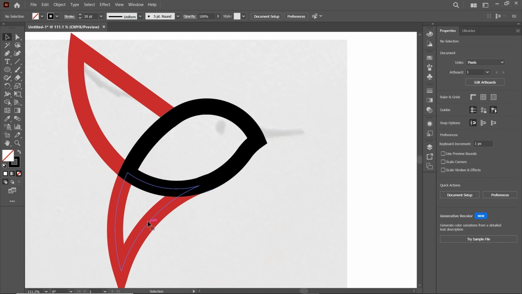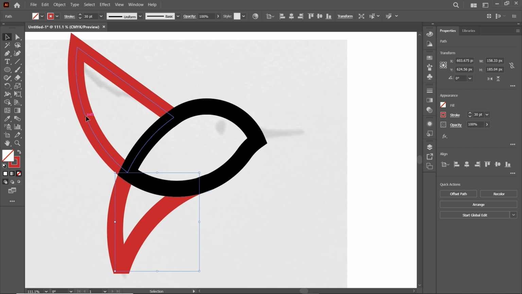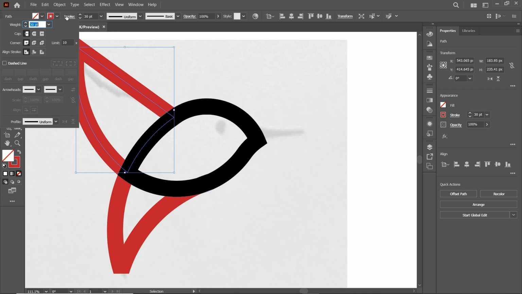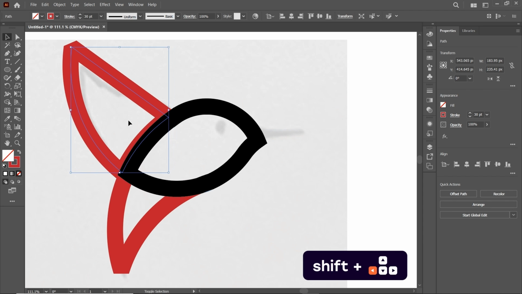Then select only this shape, go to this stroke menu and select bevel join. Also select this one, again go to stroke and select bevel join. Now hold down the Shift key and press the left arrow button 5 times.